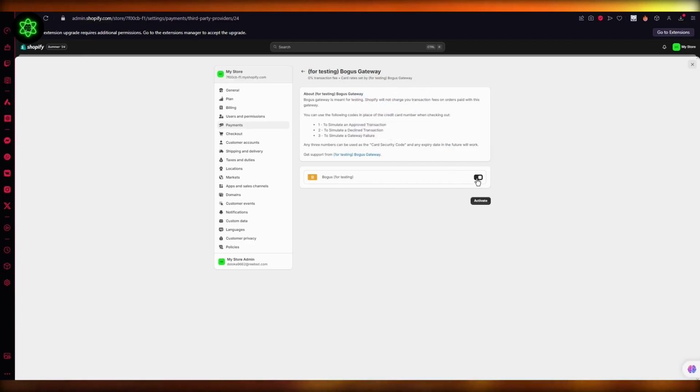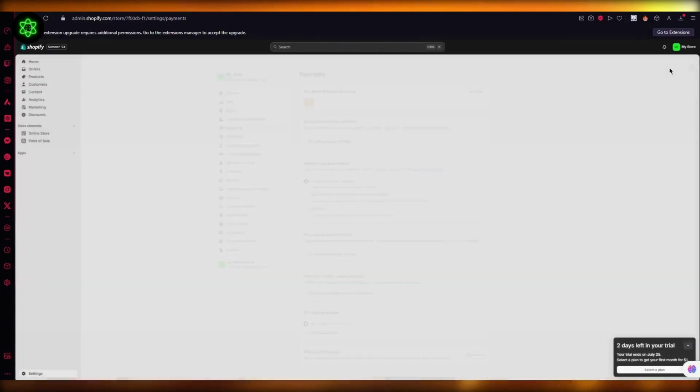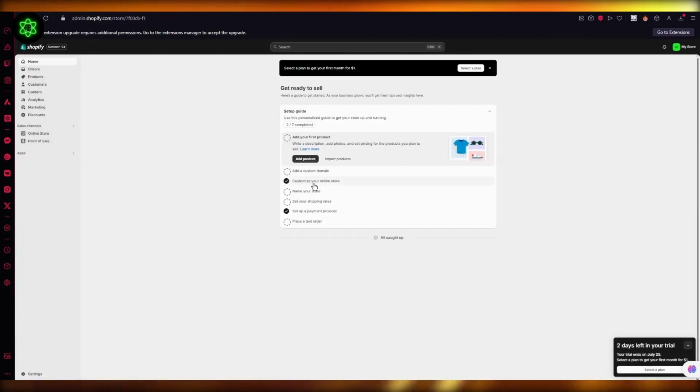Okay, so once we've activated this, you're going to click on activate once again. And now, as you can see, the bogus gateway is fully accessible and activated for us. Now, once this gateway is all good to go and activated, what you can do from here is go to your store and go to your checkout. So let me show you what the checkout's going to look like and how you're going to access it for yourself.